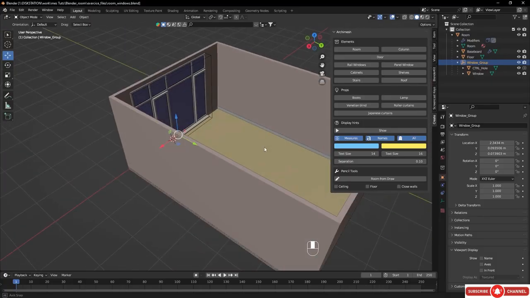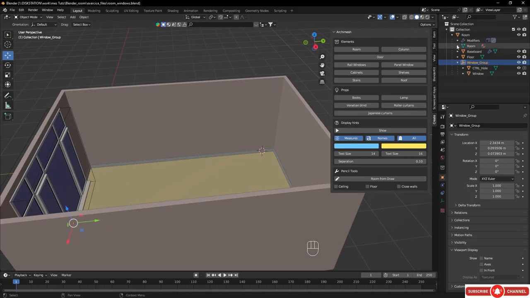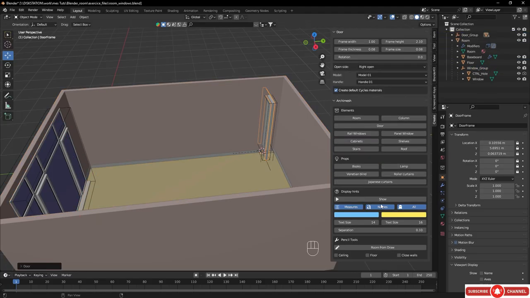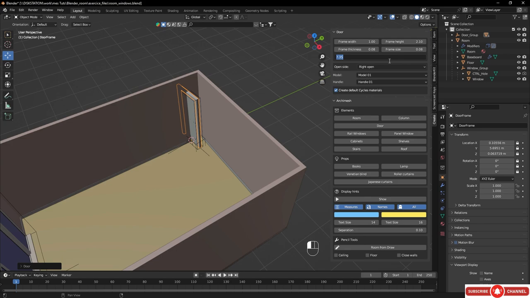Now let's add the doors. So I want to have one of them here. I'm going to aim at the baseboard, right click and shift. Okay, now if I go to my room, I can click on door to add one. We have the option here to do whatever we want with the door. So I'm going to rotate it. So let's rotate it 90 degrees.